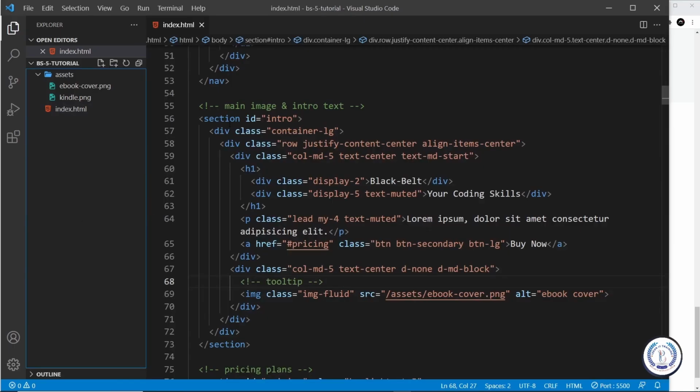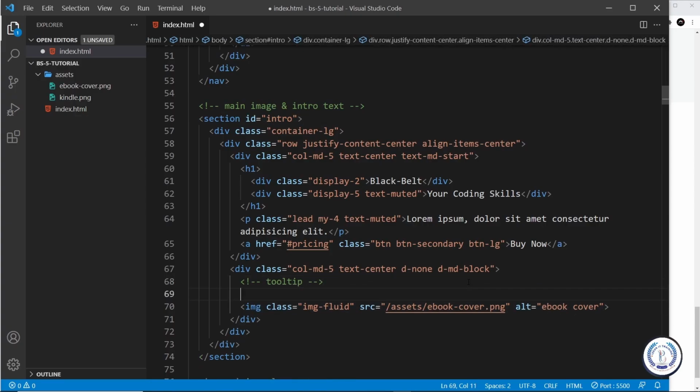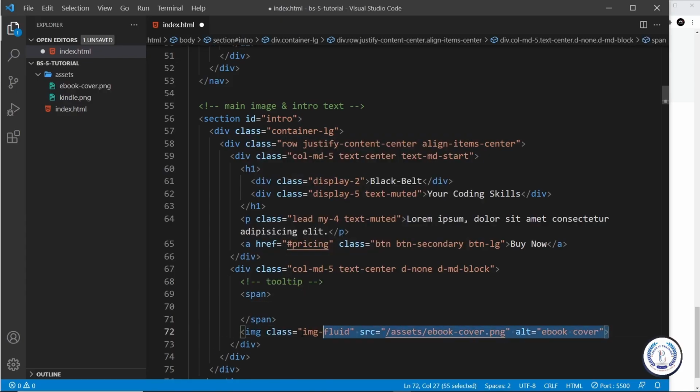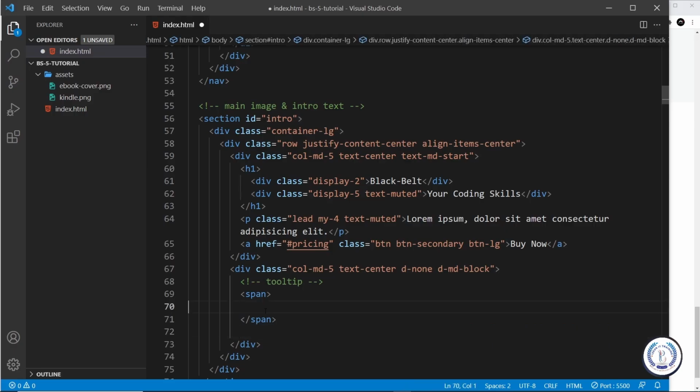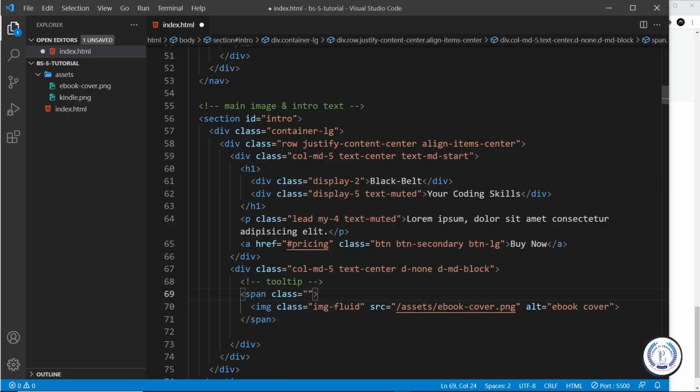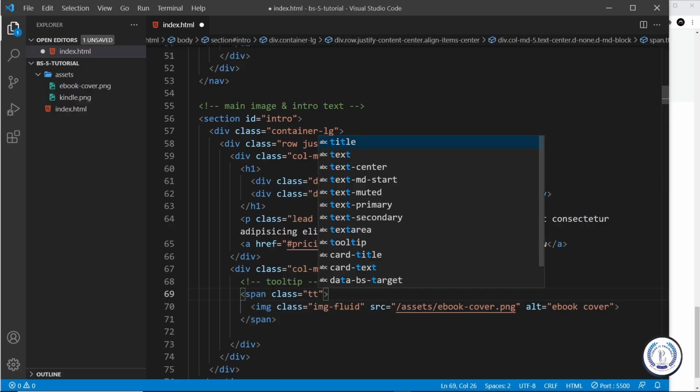Up on the image. So it's in the intro section. At the bottom of that, we have an image right here. We're going to surround that with a tooltip. Now, the way we do this is by making a span, first of all, and I'm going to take the image and put it inside that span tag. Now, I'm going to give this a class, and that class is going to be TT. Now, this is not a Bootstrap class.